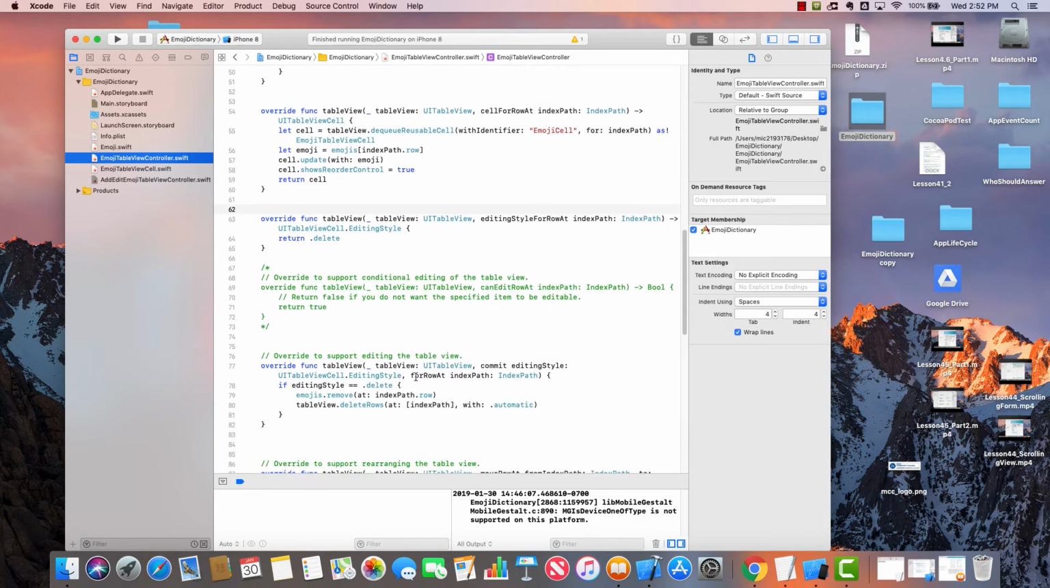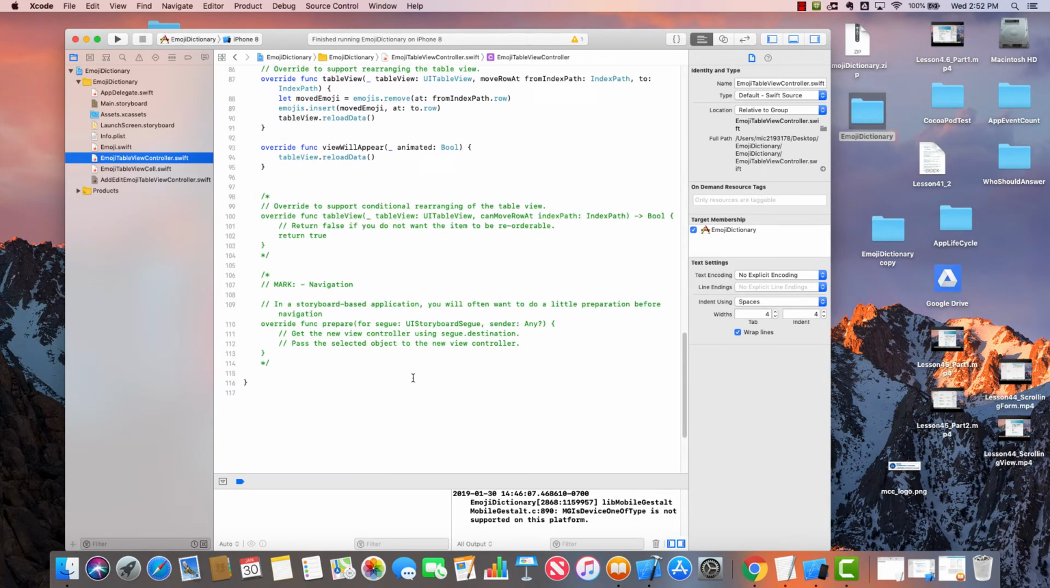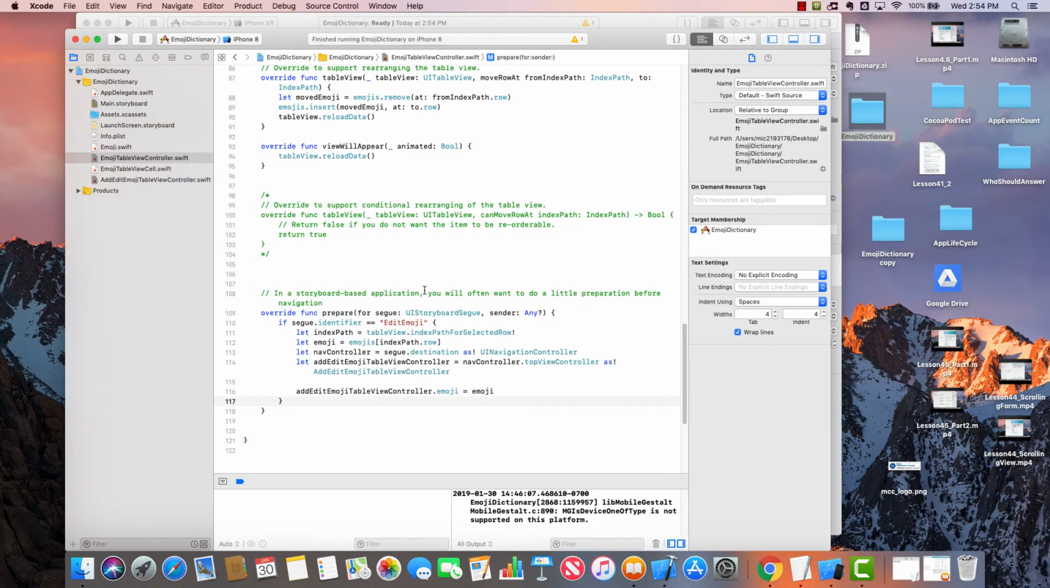So after I've done that, I can go into my emoji table view controller, and I can go ahead and write the code for my prepare. So what I'm going to do is just go ahead and pause the video, enter the code, and then we can talk about the code. Okay, so I've added the code for my prepare segue. So if the segue identifier is edit emoji, that means that we're going to edit a current existing emoji, and what we're going to be doing is passing the necessary information.